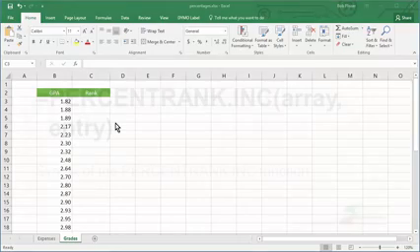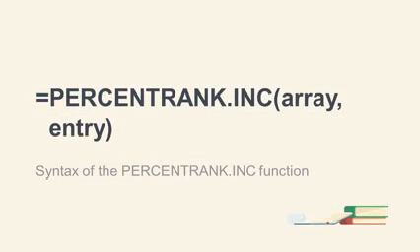Let me give you the syntax. The syntax is simply equals PERCENTRANK.INC, and there are two arguments that we pass it. One is the array, and in this case, that's that whole column of grade point averages. And the second argument is each individual grade point average.